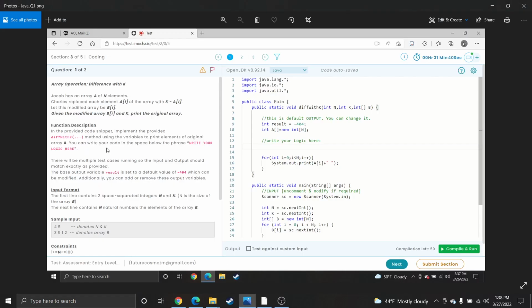So if we go over here, it says Jacob has an array called A with n amount of elements, right? And then Charles, this is a different dude, Charles replaces each element of A in the array with K, because these are values. If you look in the code, N is for a scanner value, K is for a scanner value. So, given the modified array, which Charles has done, you need to find the original array. We're basically trying to find Jacob's array, right?